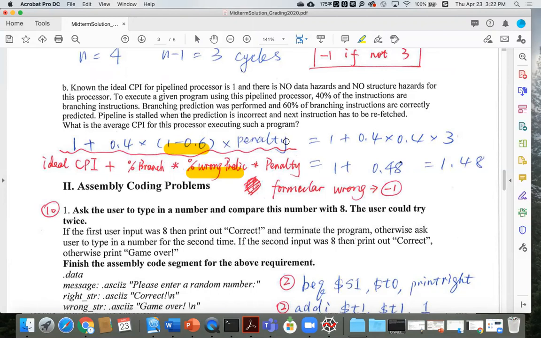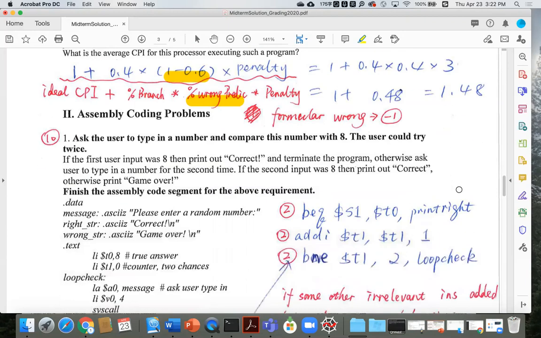So then we have to calculate the penalty with some weight on it. And what is the weight? Of course, the weight is generated by the branching percentage multiplied by the wrong prediction percentage. And then overall, it will be 1 plus this part, and then it will be 1.48 for the final answer.